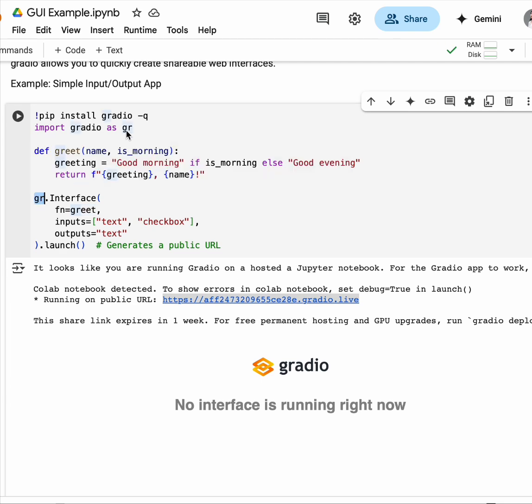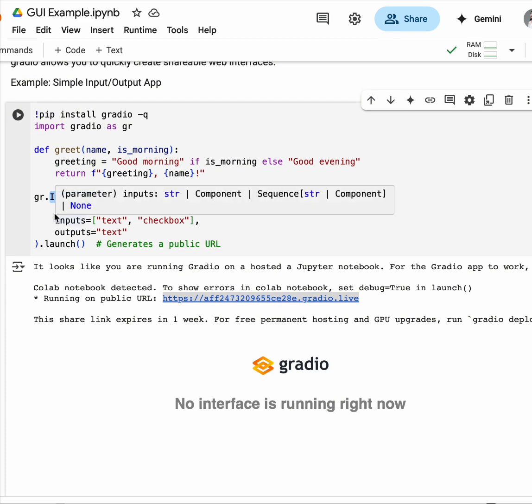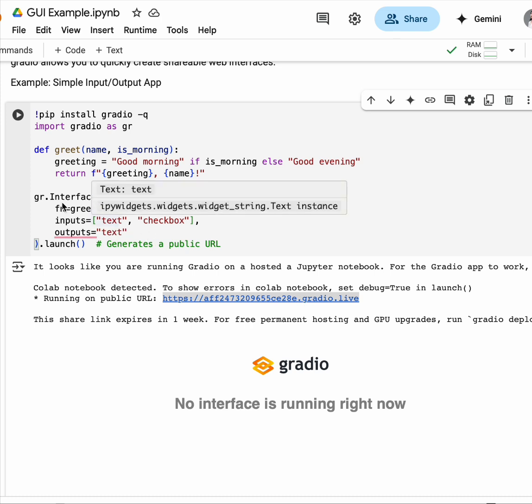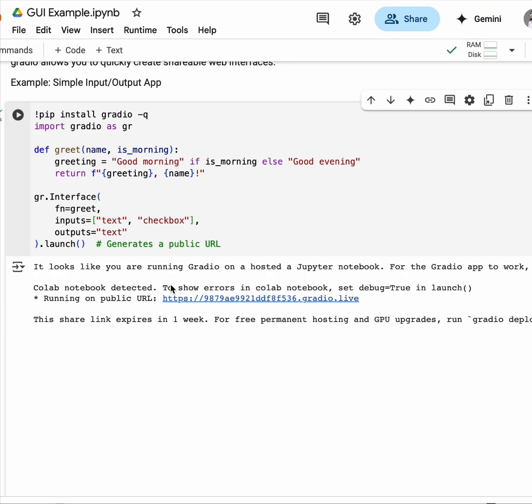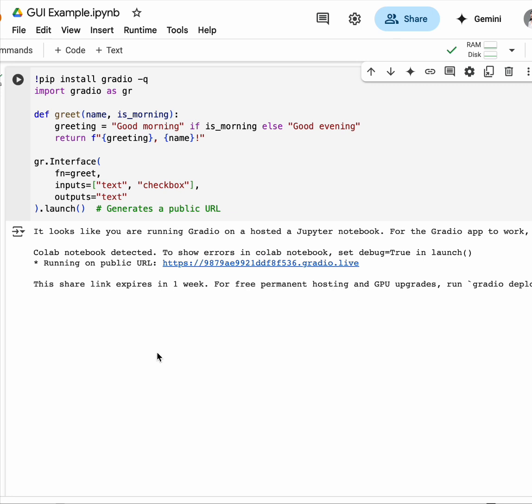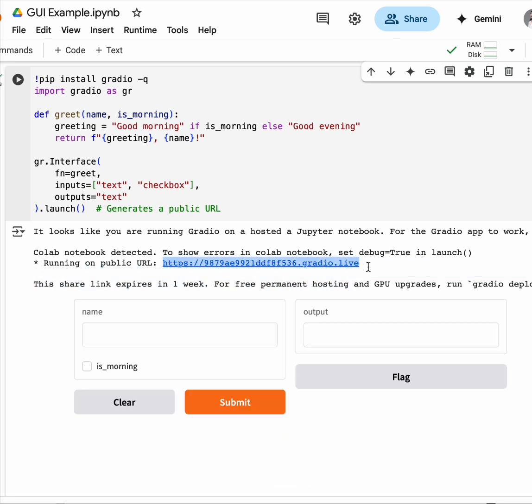And after that, you can use gr.Interface, which equals the function greet, and the inputs are gonna be the text and a checkbox, which get created in the interface. And then outputs is gonna be the text, which is the returned information from greet. So we can launch it and it generates a public URL. So here is the public URL. Later on, we're gonna try it.